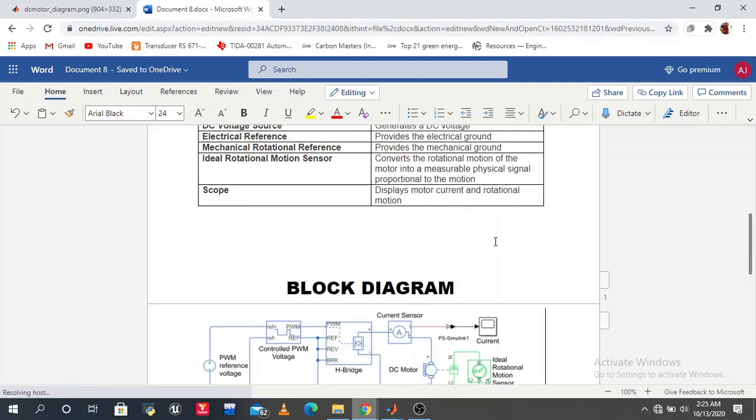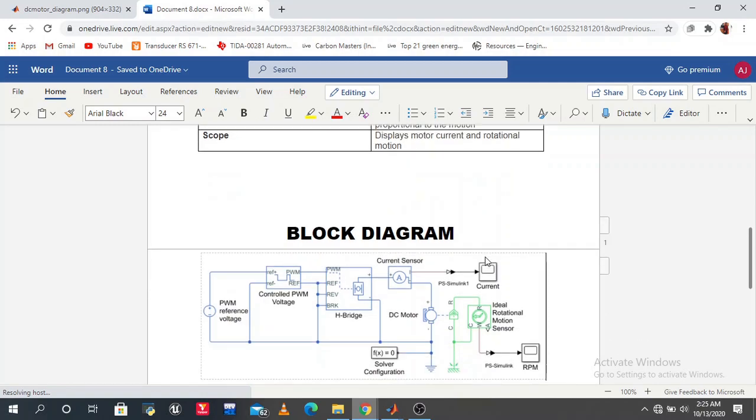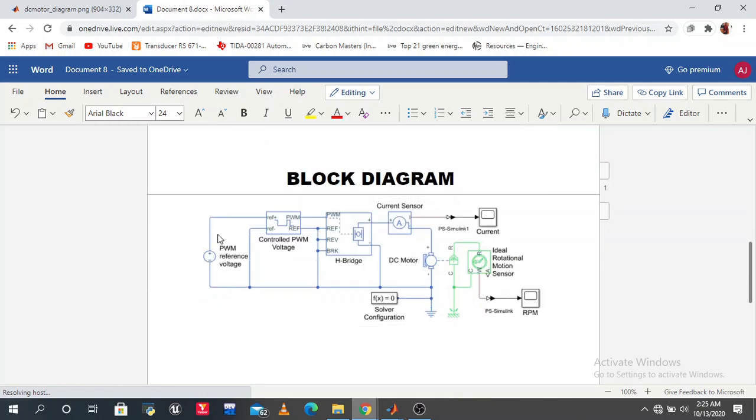Before we start modeling in MATLAB and Simulink, let me show you the block diagram of our model. We have the constant input signal, or constant DC voltage source. We connect it with the control PWM voltage. We have the H-bridge connected to the current sensor. We have the DC motor. We have the current, and we have the ideal rotation sensor. You can see there is a color difference between the different types of signals. There is a blue color for the electrical signal and a green color for the mechanical. They use different colors for different signals.